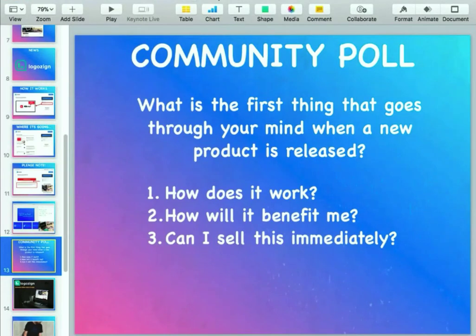But we're going to talk about how does it work and how's it going to benefit you and how does it fit with the other platforms that we have, because I believe that's really important. Okay, so thank you for your input on that. We'll talk about that in the days and in the weeks to come.